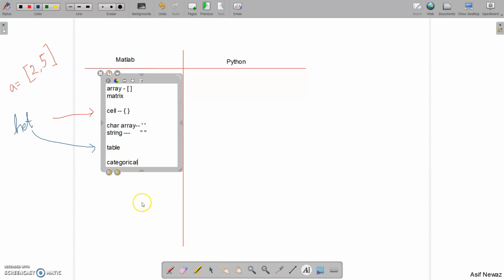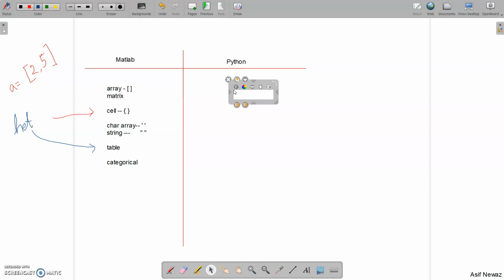Now, when you start with Python, you need to first understand how Python works. But to understand how Python works, first you need to make yourself familiar with these data types. What are the data types for Python? Let's look into that first. In Python, the equivalent of an array is something that we call a list.